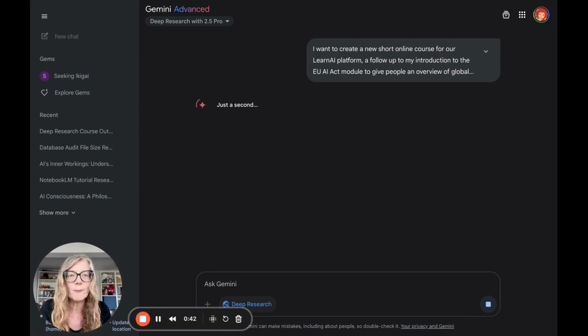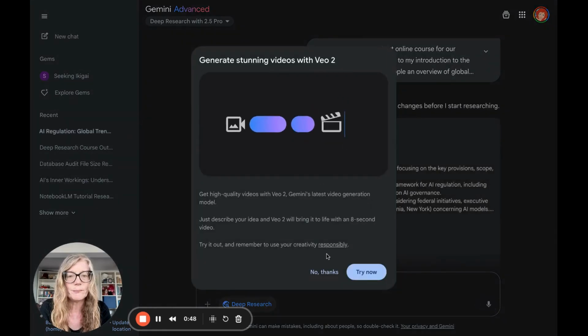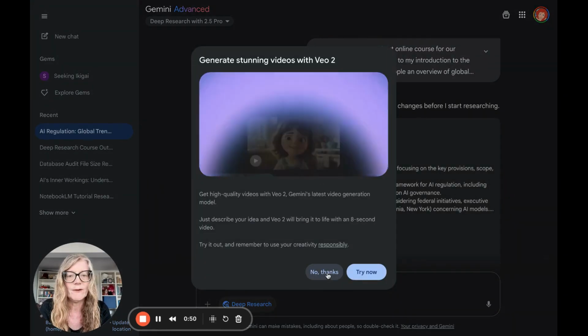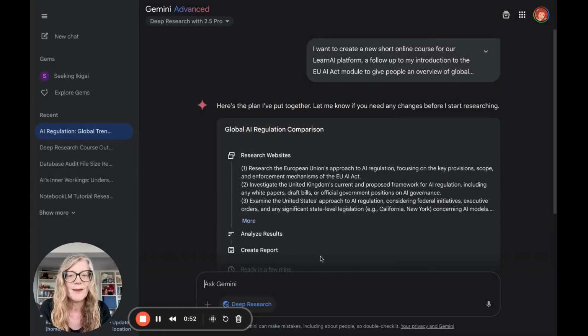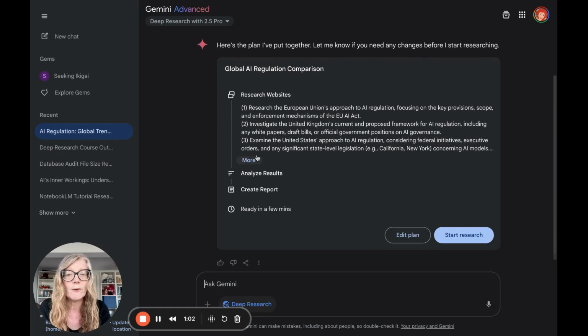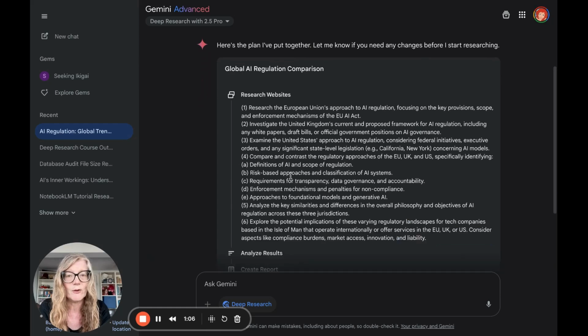And Gemini works a little bit differently to ChatGPT. It doesn't typically ask you any clarifying questions. Oh, got an advert there for VO2. Let's say no, thank you. What it does is it tells you the plan. So it says, here's the plan I've put together. Let me know if you need any changes before I start researching. So before it works, it tells you exactly what it's going to do and in what order.